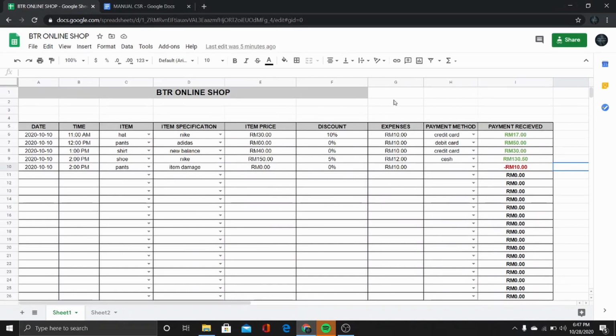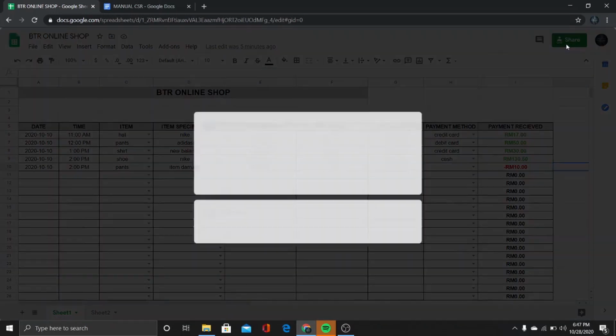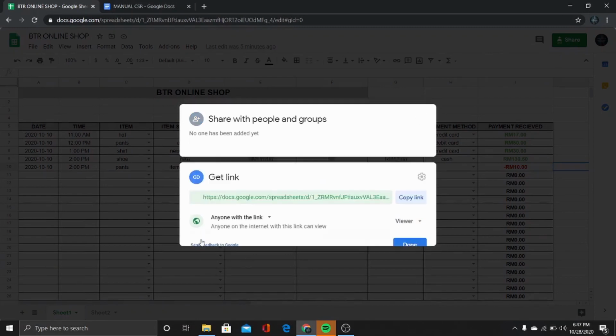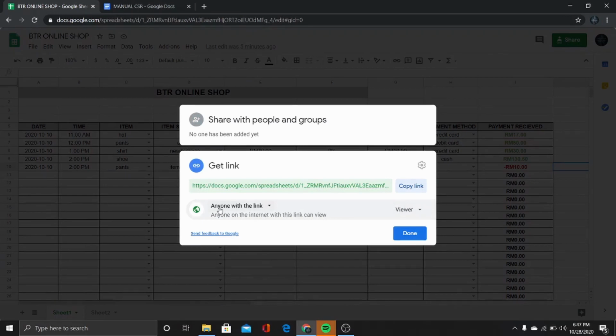If you want to share this sheet with your friends so that your friends can also edit this table, you can go to the top right of the sheet and click on the share button. After you click it, go to change and add this, anyone with the link, click the viewer and choose editor so that your friends can edit it, and then copy the link and you can share it with your friends so that your friends can edit the table. Click done.